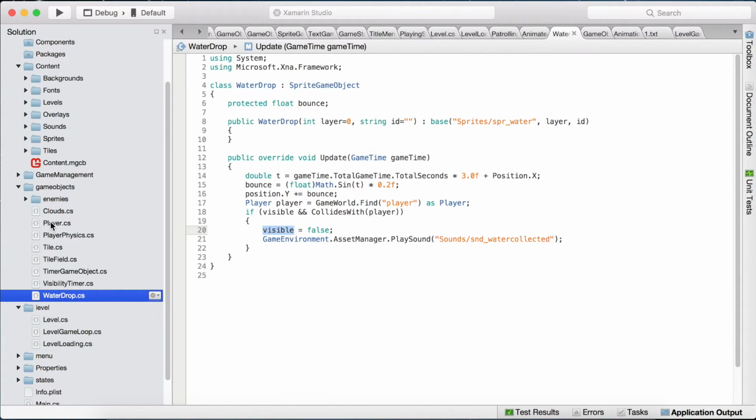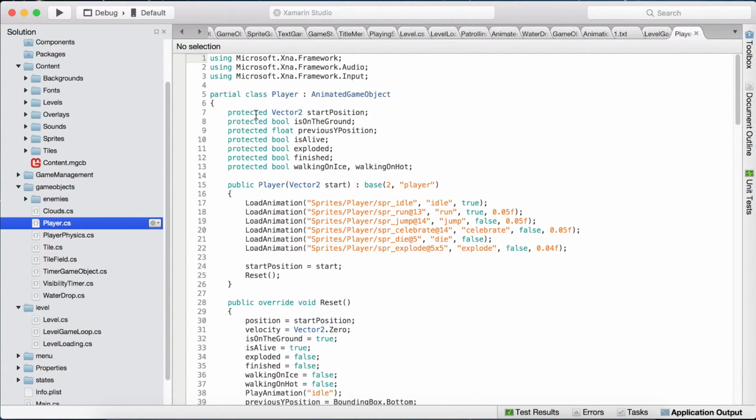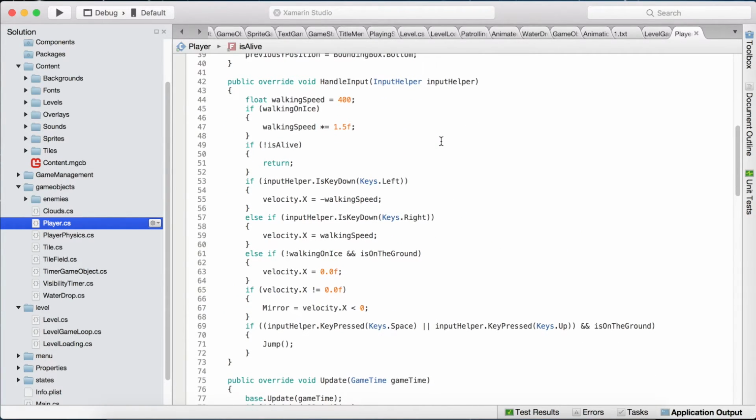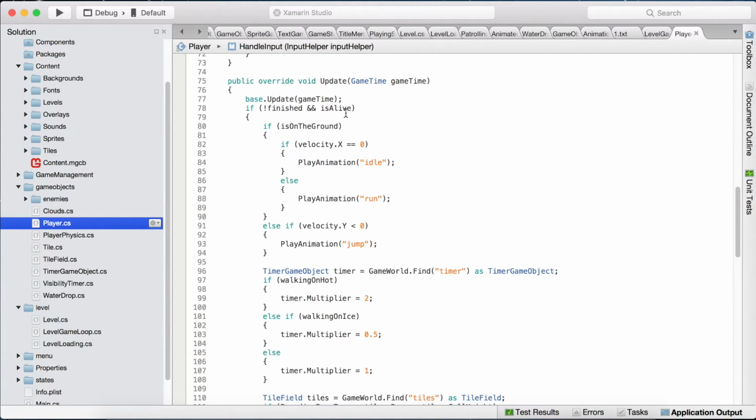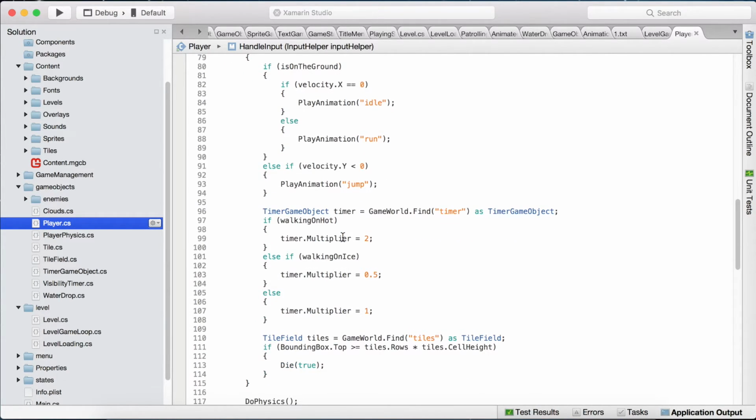The player class is also quite complicated, and that's why it's also partial. Part of the player class is dealing with all the input. So you can jump, you can walk left and right. In some cases the player is walking on ice, and that means that the player has to display different behavior. Also, depending on whether the player is still alive, the update method needs to do something else. And depending on whether the player jumped, the update method needs to play a different animation.